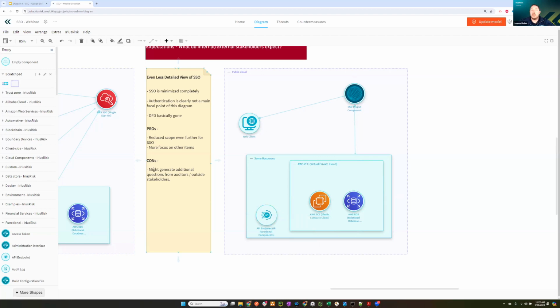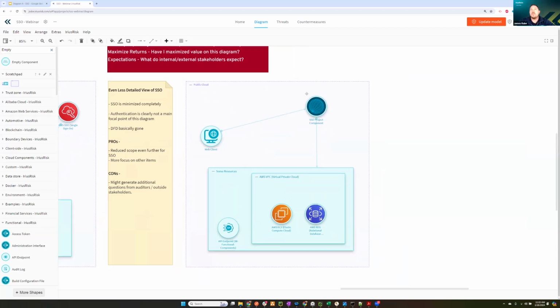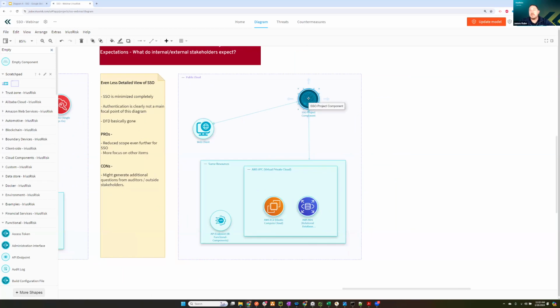Okay. Now the cons, right? And this goes back to, remember our questions, right? Expectations. This might generate additional questions from auditors, outside stakeholders. Now, and again, that's where you have to define, what are expectations? What does a good threat model look like? Are we going to permit the use of project components?